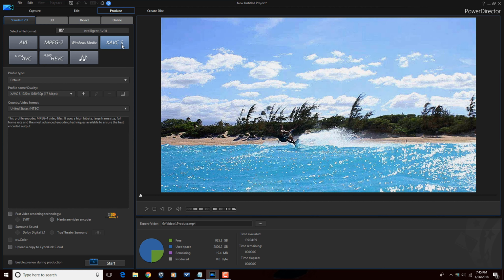Next, we got XAVCS. Now, this is a file format found on a lot of the Sony cameras. One of the popular cameras that it's on right now is the Sony A7S. This file format offers lower compression than formats like ProRes or DNx HD, but it creates files that are similar in quality to ProRes and DNx HD. So it's a great format for high quality files.